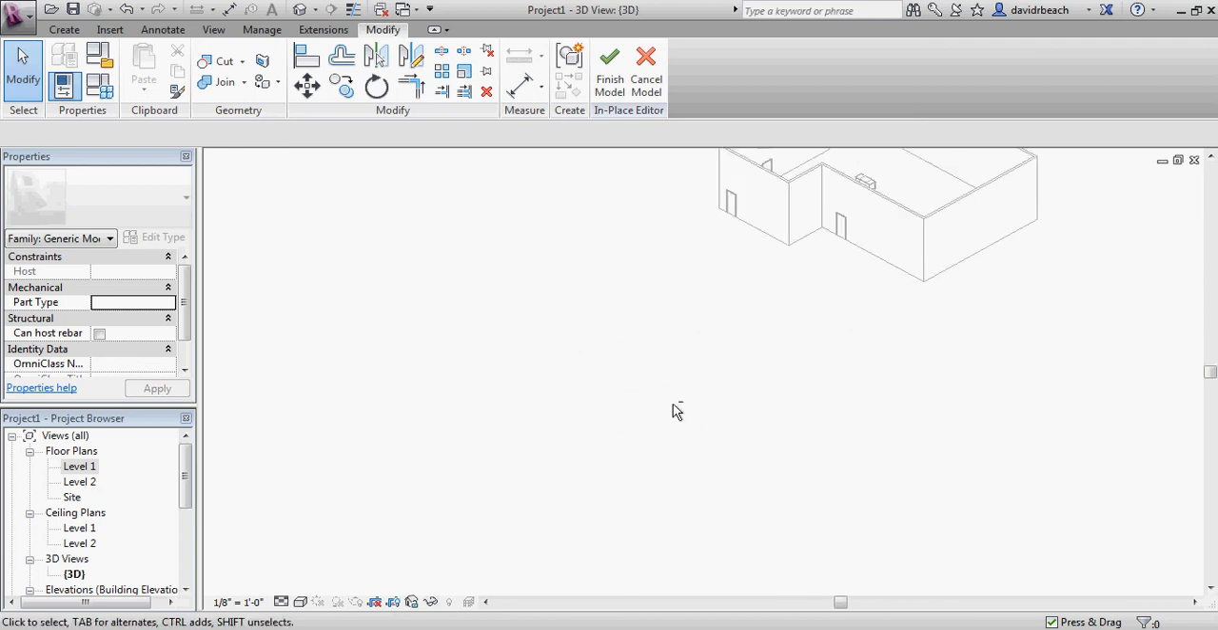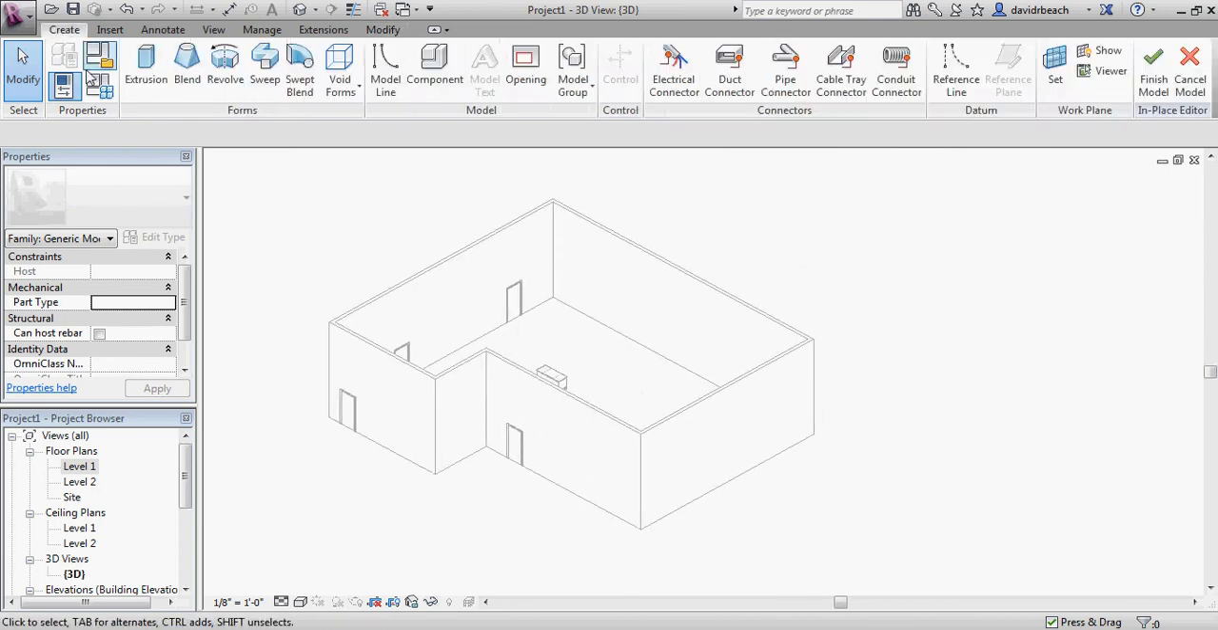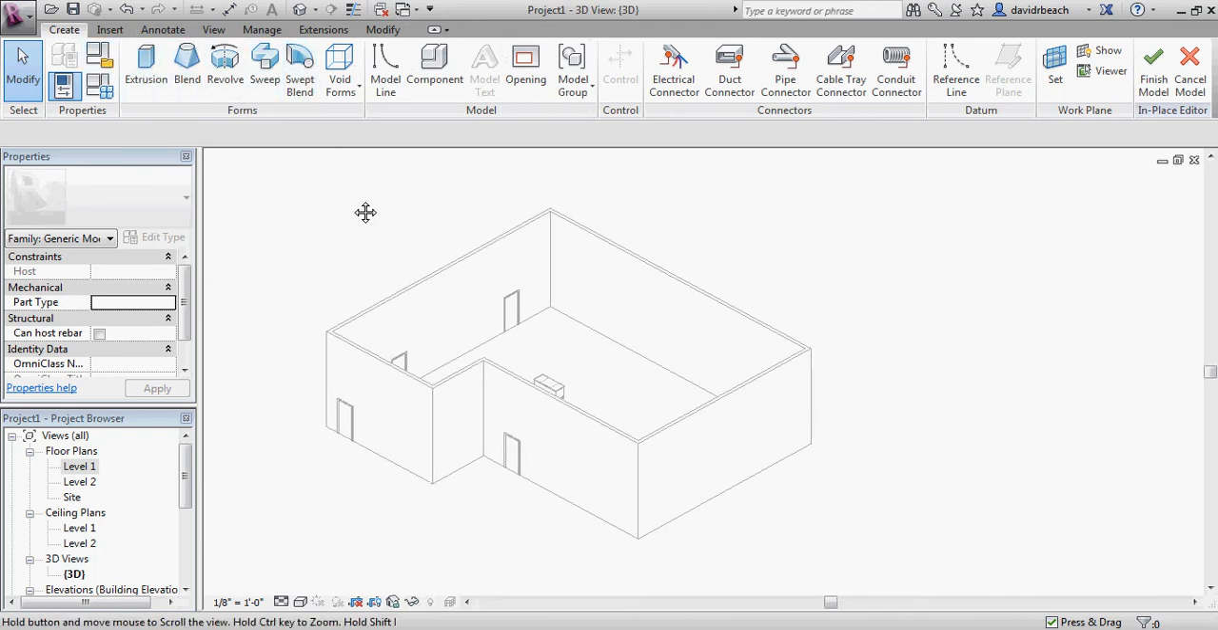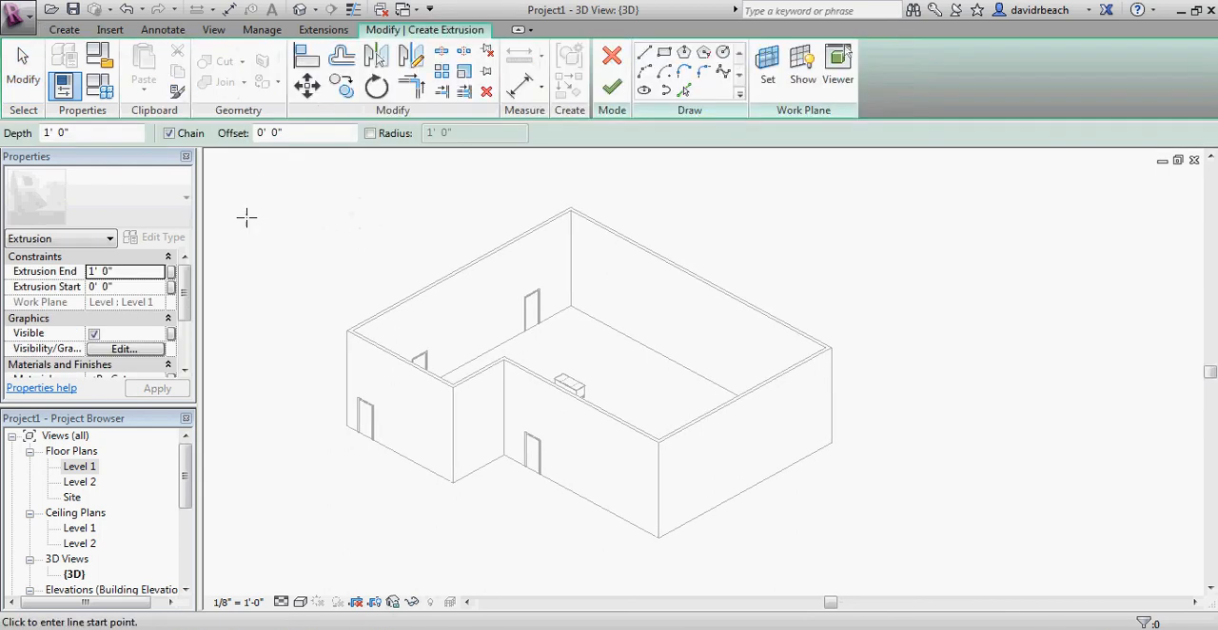So if I want to start creating my custom component, I'm going to go to Create, and there are a series of custom component types: the extrusion, blend, revolve, sweep, and swept blend, as well as void forms. So let's just start with an extrusion.